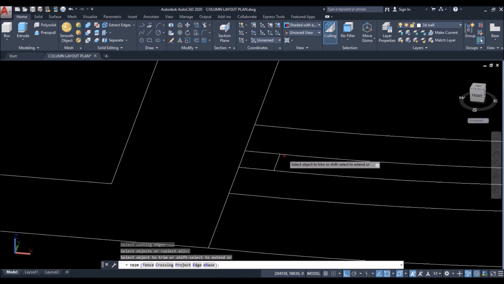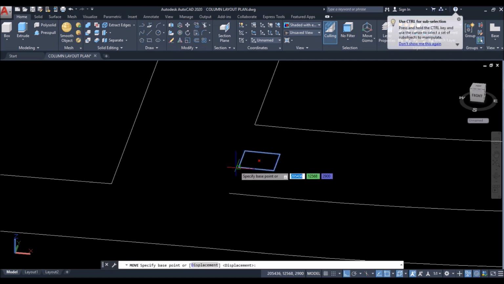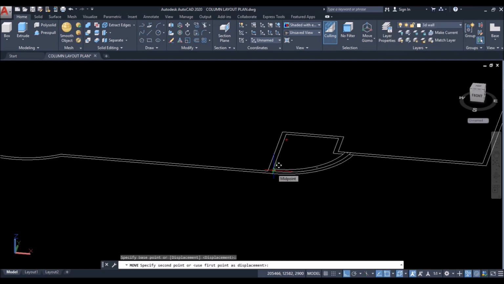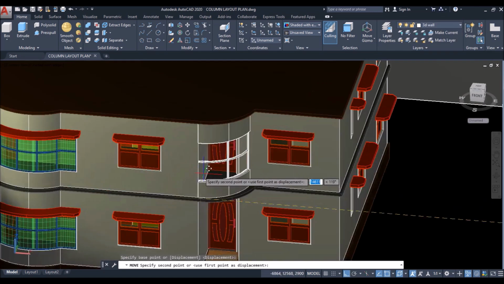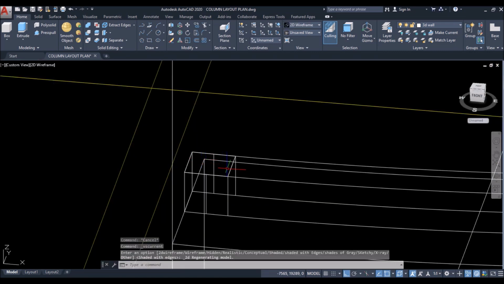Type TR and press enter twice and trim the lines as shown. Now select it and join it. Now move it from this point to this point. Now change the visual style to 2D wireframe.